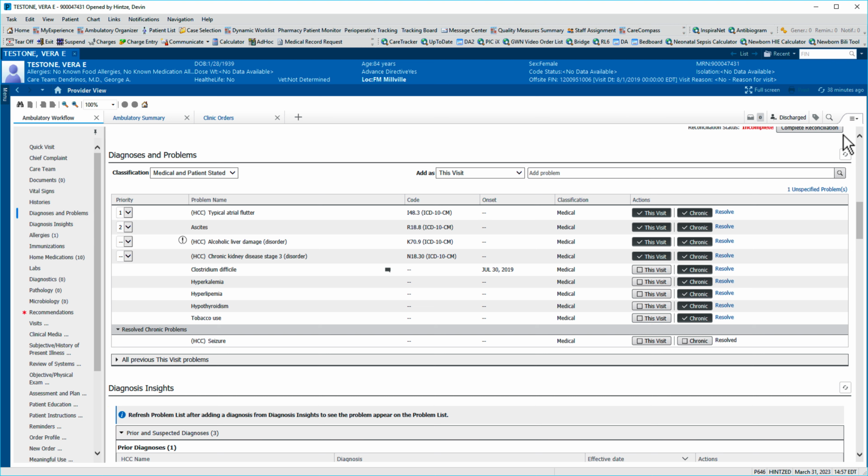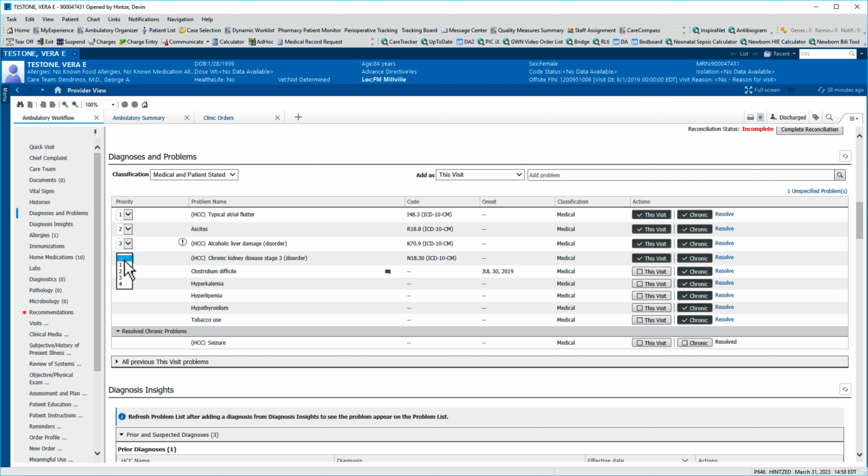On the left, recall that you can adjust diagnosis priority using a drop-down menu. This feature dictates how diagnoses appear in your assessment and plan.